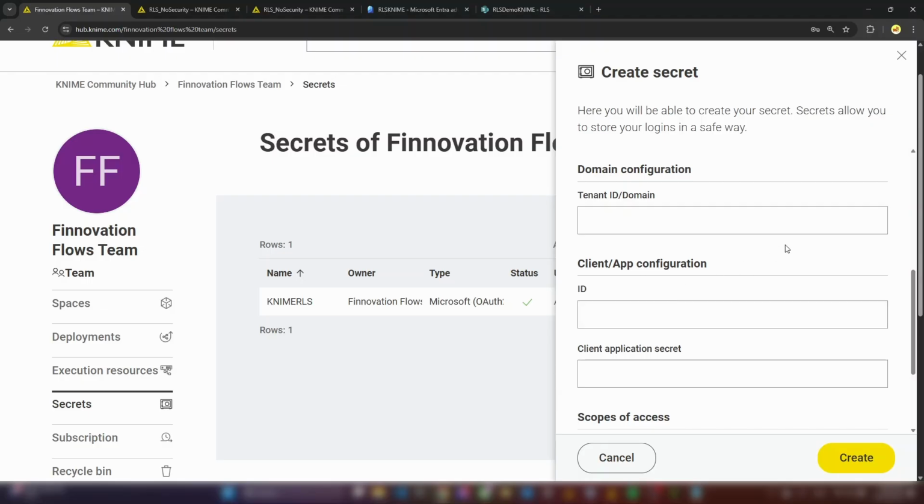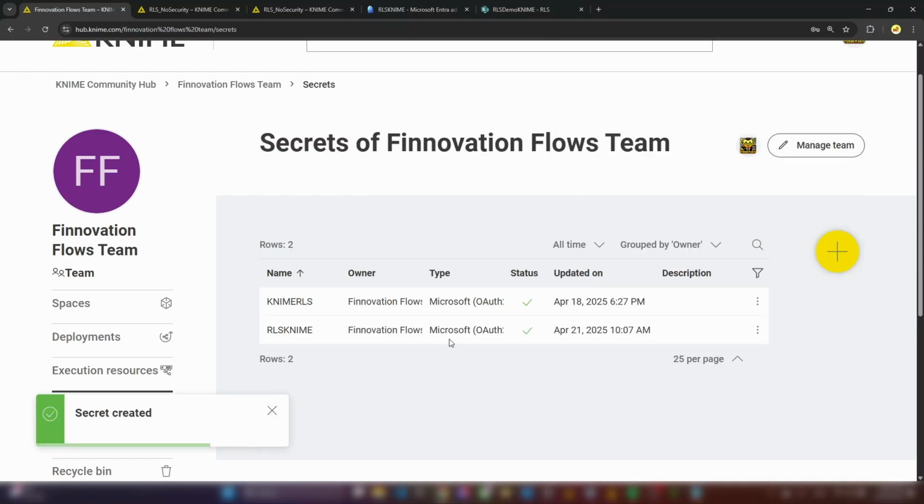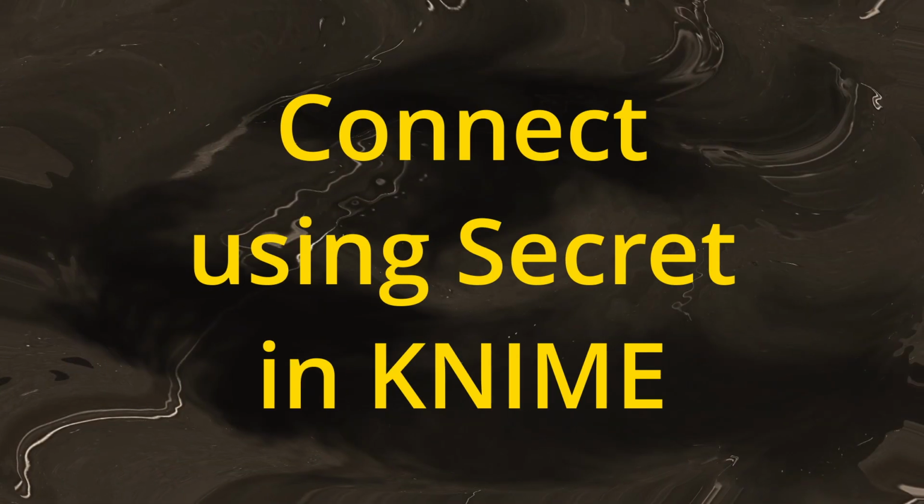So let me quickly do that. Before you click the create button, make sure that you select a scope. In this case, we need SharePoint. Then click the create button. The secret is now created. So now with that, we can go back to KNIME and access this secret.